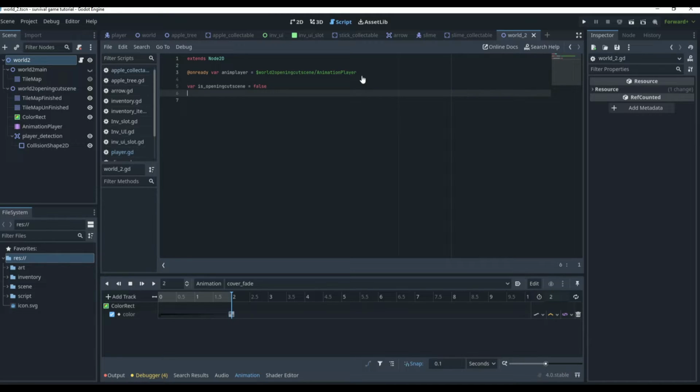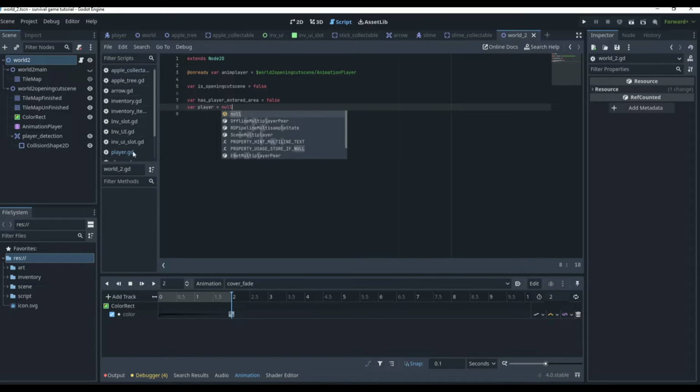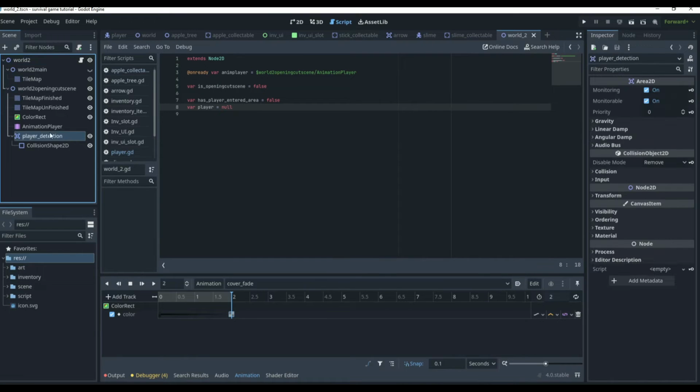Basically, it's going to start off as false, because when we start the game, it doesn't want to be started until the player enters. Once the player enters the area, then we're going to start the opening cutscene, so we'll change that to true. And then we want to say another variable for has the player entered the area. So if the player has entered the area before, then that's going to be equal to true. It's going to start off as false, because we don't want the player to have entered the area before the game starts. And then player equals null, because we don't know who the player is until we have this player detection function, right?